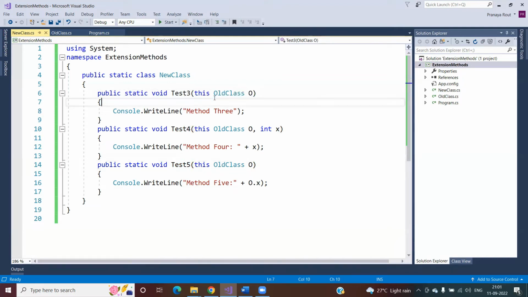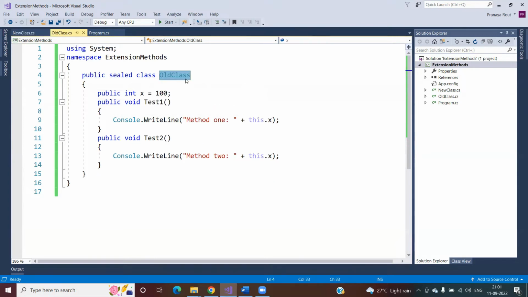And remember, the first parameter should be preceded with the this keyword. Why am I using this keyword? Because if you remember, this method is a static method, right? If you want to access this method using the class name, then you can access it using the class name. But we want to access this method from the old class object. That means we need to convert this method to a non-static method, right?